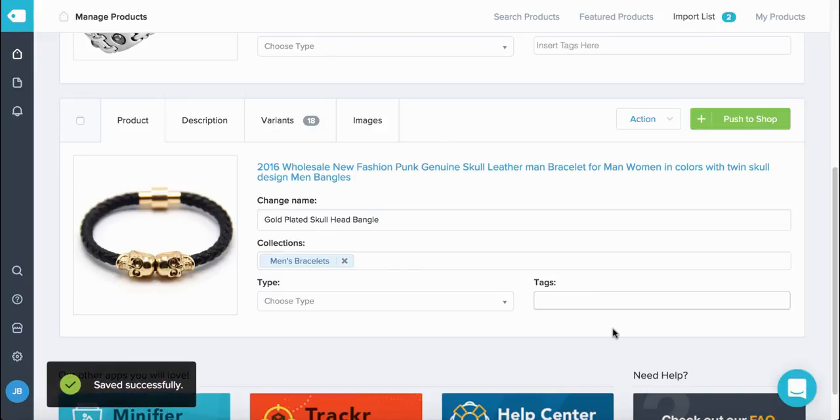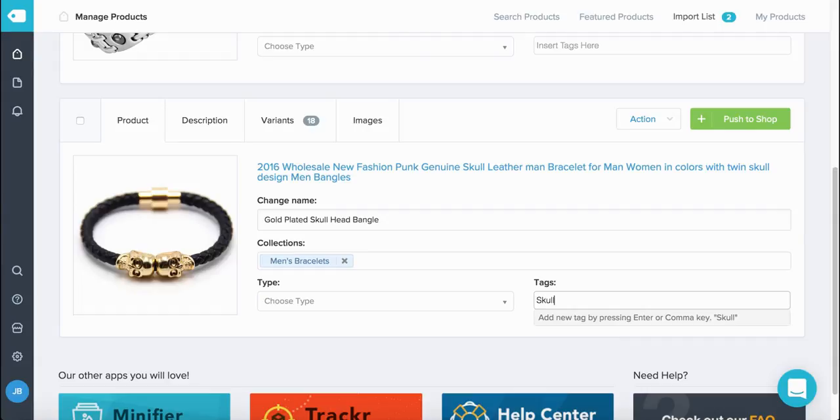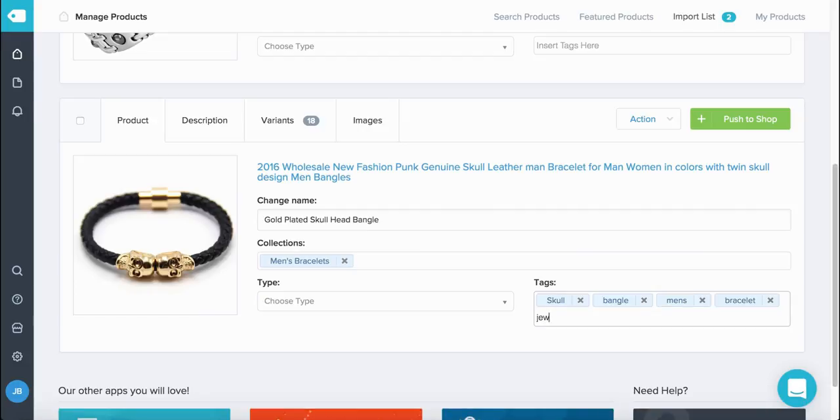Type I don't worry about too much, but I like to add in a few tags for my products. You'll see all this in the actual Shopify product import bit as well. And this Oberlo is just automatically going to throw that over into Shopify for you. So I'll go skull, bangle, men's bracelet, jewelry. As simple as that. This just helps with your recommended bit at the bottom of your product pages, and it helps with your search function on the site. It just makes it easier for people to find products.